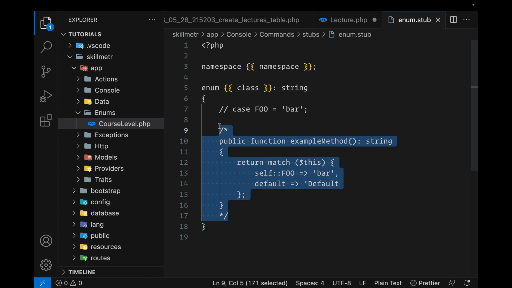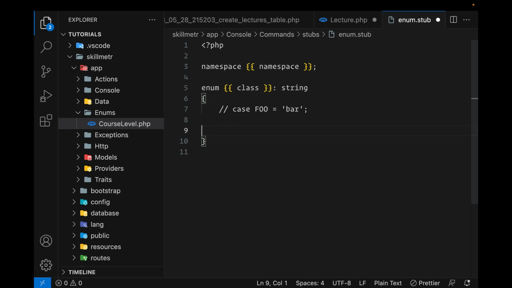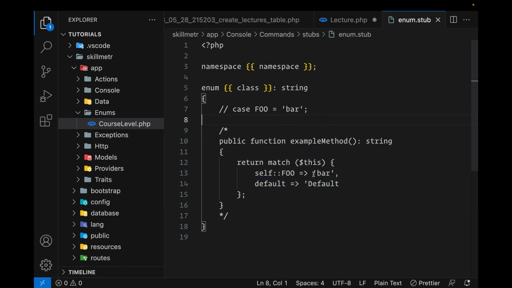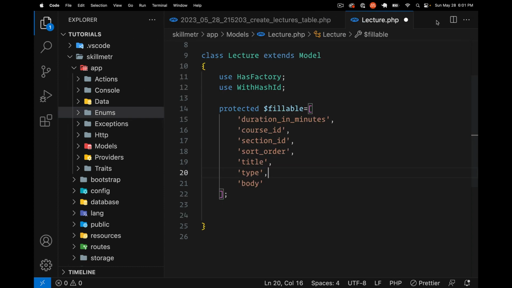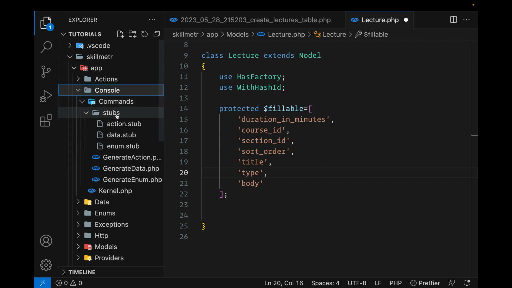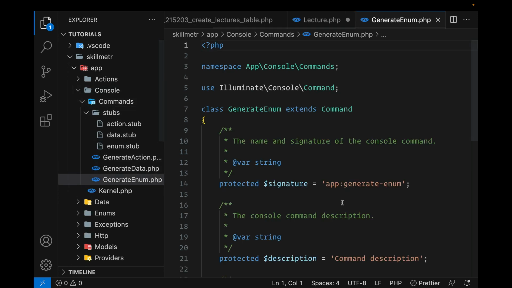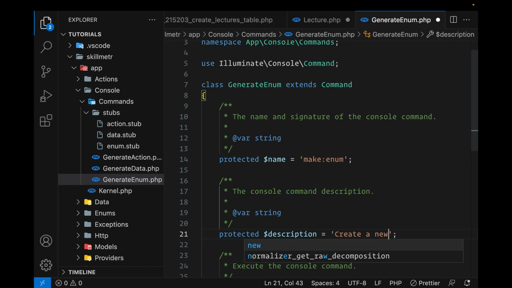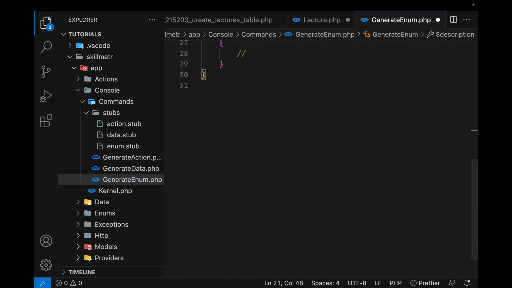And we actually don't even need this placeholder. Or I'll leave it there just to give an example of how you can write a method in an enum, okay? So when we generate an enum, it will have all of that information. And over in our console commands here, we open the generate enum, and here we want to say name, and the command will be make enum, and we can just describe it here, create a new enum.